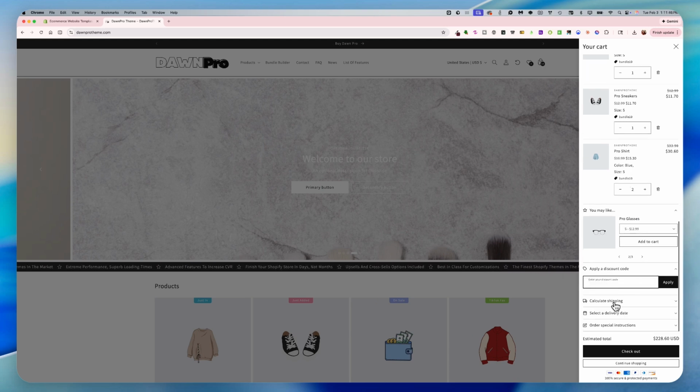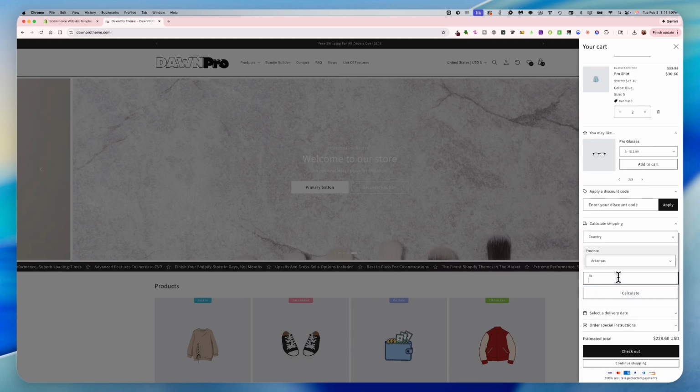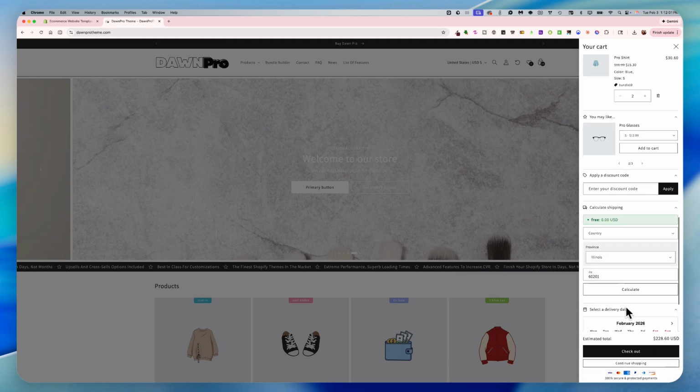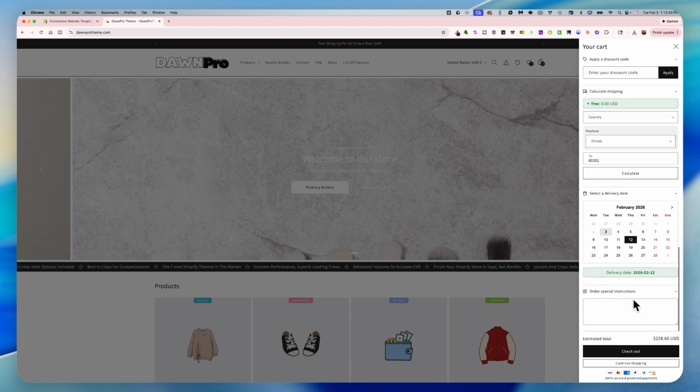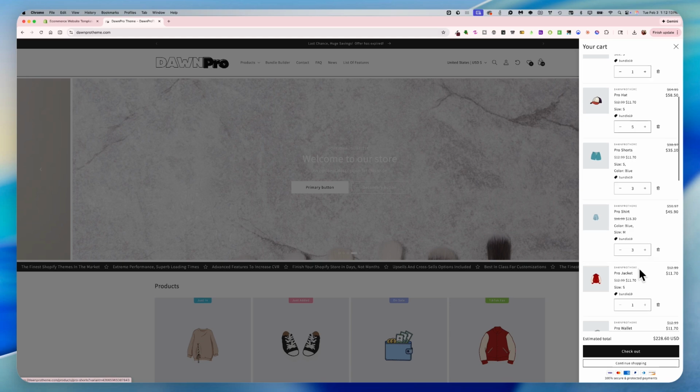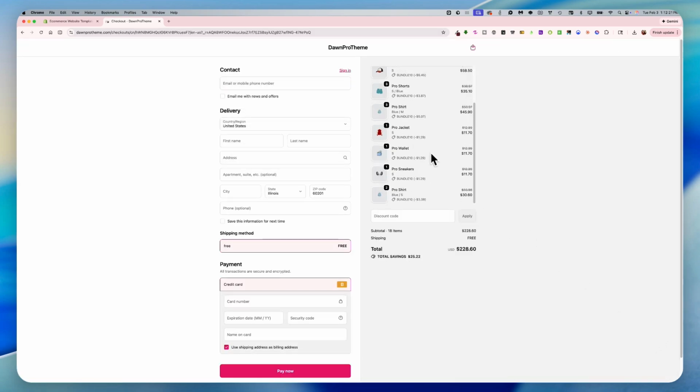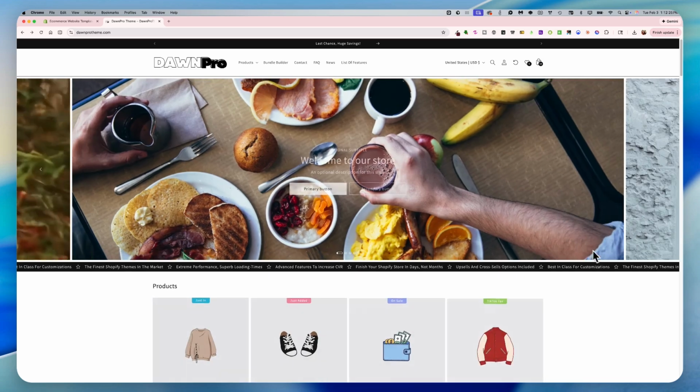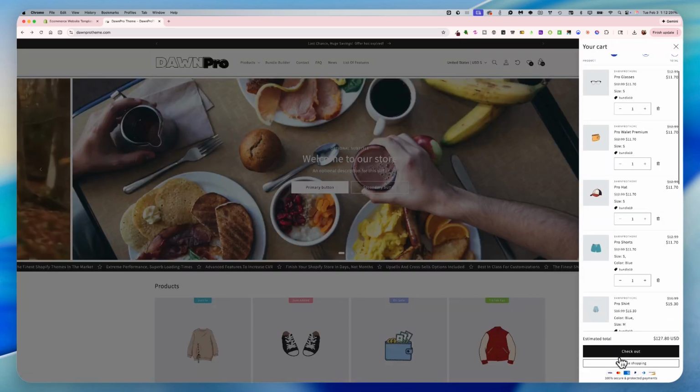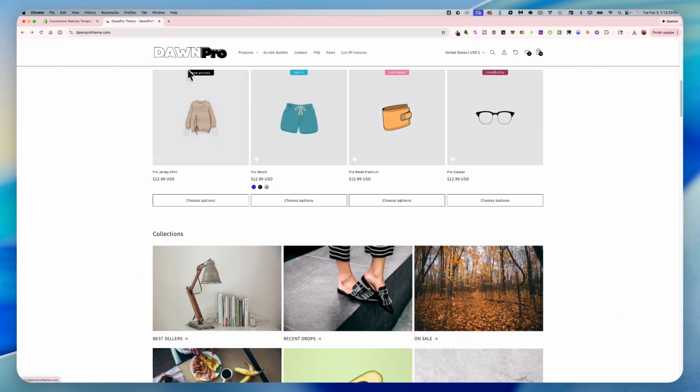One thing beginners don't always think about right away is apps. Apps are useful, but every app adds costs, setup time, and sometimes slows down your store. But because Dawn Pro includes more features by default, around 40 features in itself, you usually need fewer apps. That makes the store easier to manage, especially if you're still learning how everything works.